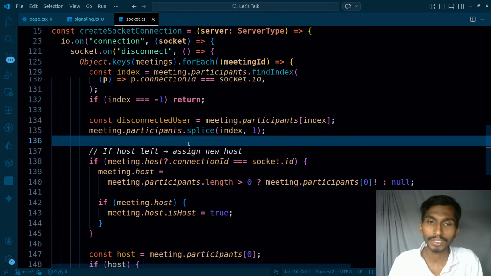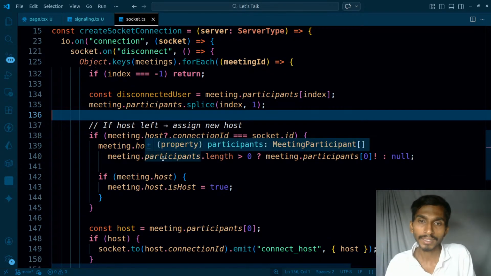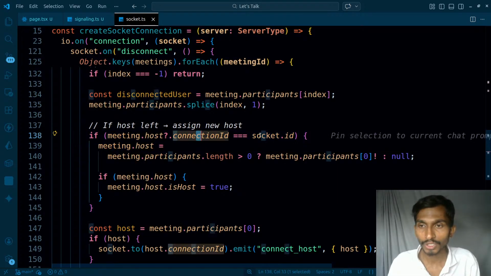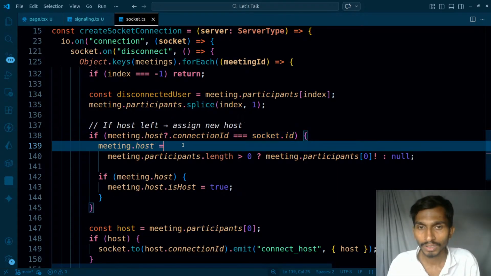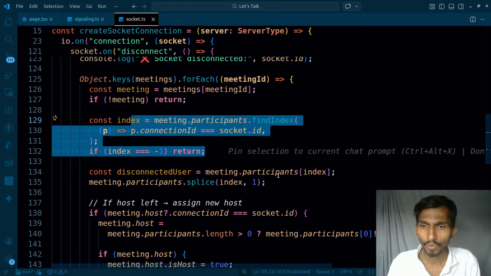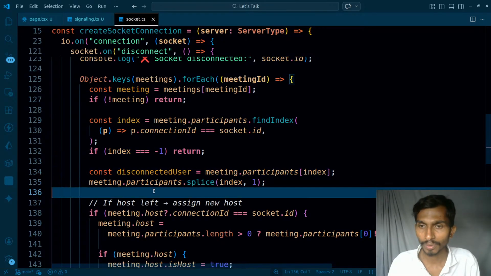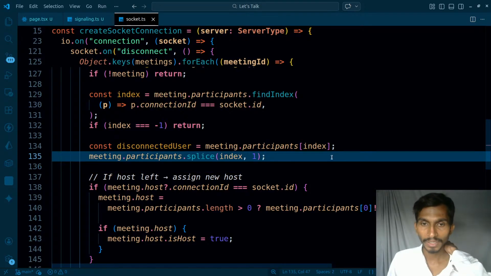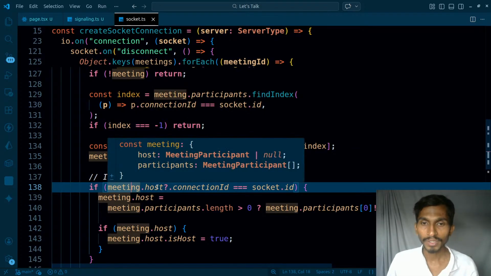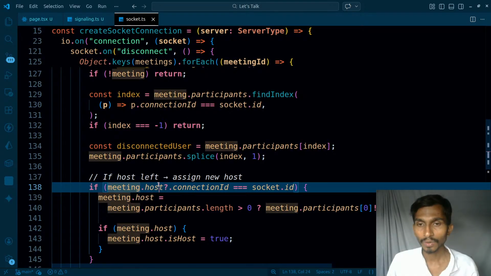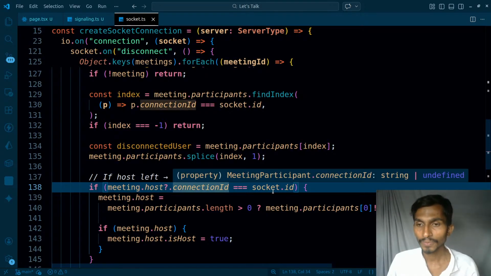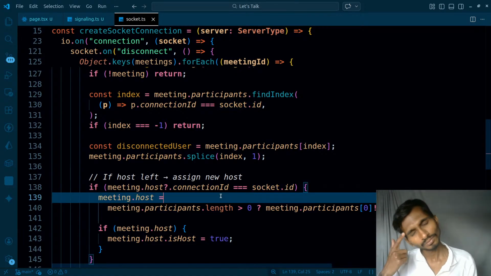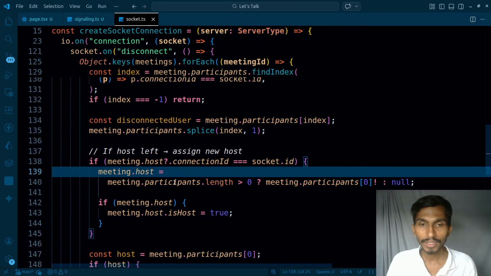When we are making another user a host, suppose the host left the meeting, then another user will become the host. And when another user becomes the host, so meeting host if connection ID, over here if host left the meeting, I'm removing the host from the meeting participants. Once the host is removed from the meeting participants, then I'm going to check meeting host connection ID. If that's triple equals to the socket ID, that simply means the host is leaving the meeting.